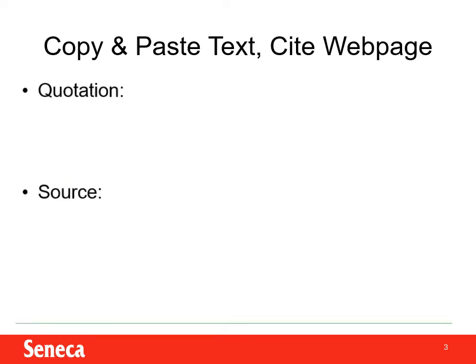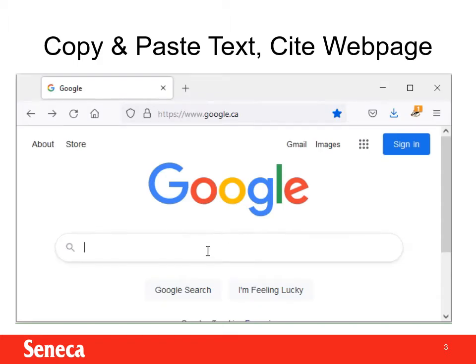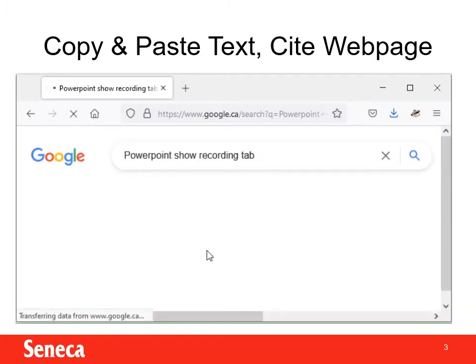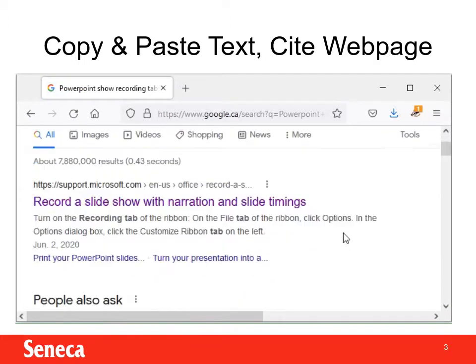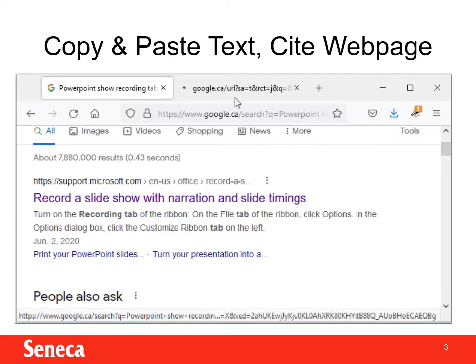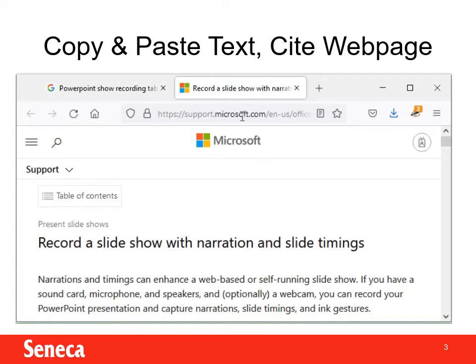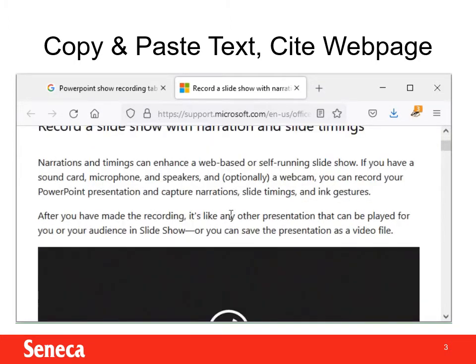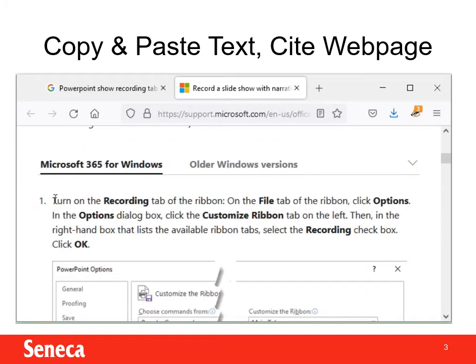I'd like to copy and paste text from a web page and then cite that web page. So we'll go to google.ca, and I'm looking for how PowerPoint can show the recording tab. And this first link that shows up is fine, but I'm not going to copy from Google. I need to go into the website at Microsoft because the link will show in the address bar. I'm going to need that for my citation. So I'll scroll down and I'll find the text that I want to copy.